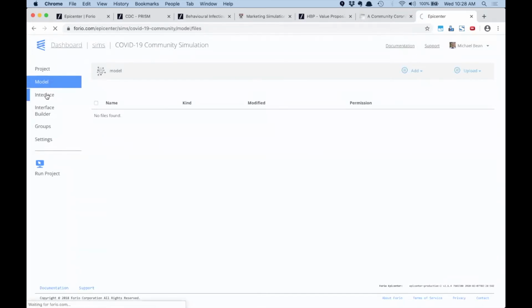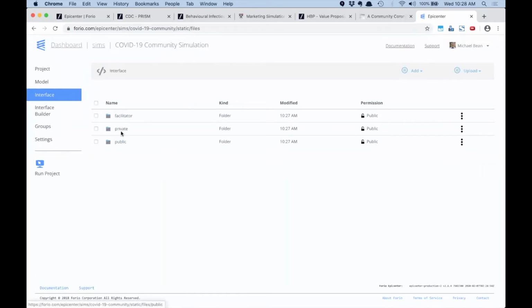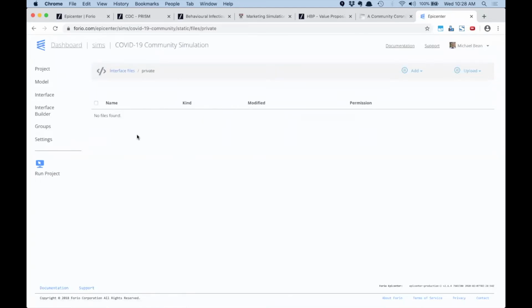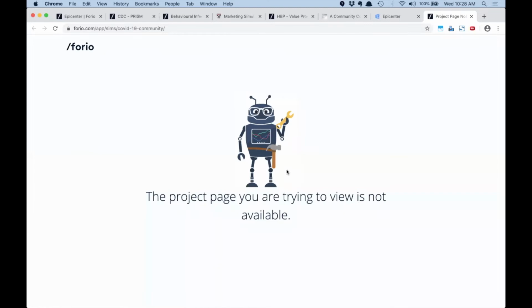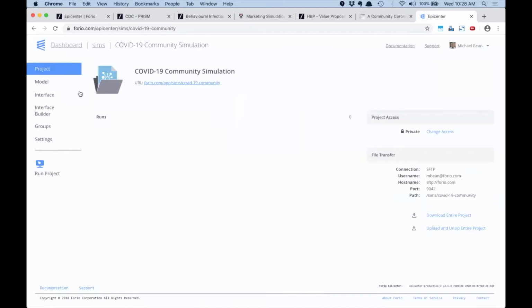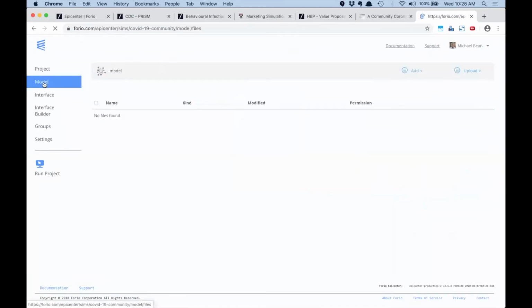I also have an interface folder, and it has subfolders in it for different groups. But if I drill down in any of those subfolders, you see those are empty as well. So what I've got is an empty interface at the moment. And if I click on the URL that it's created for me, you'll get this little robot that says you're not able to view the project page. So obviously what I need to do first is get my model into Epicenter.